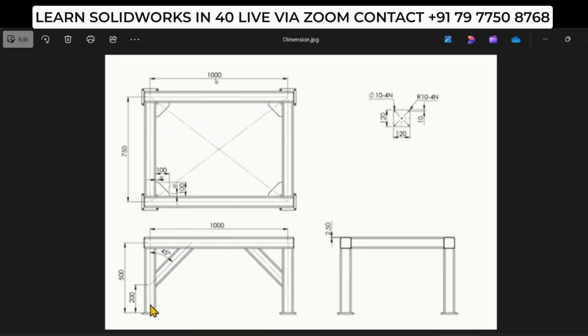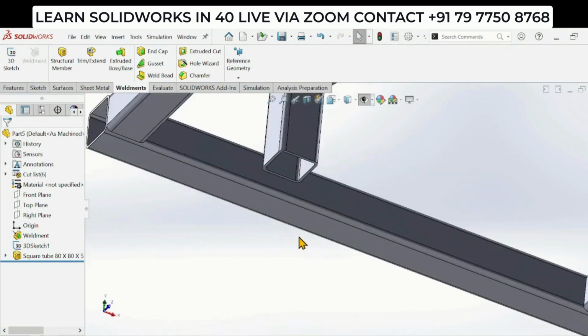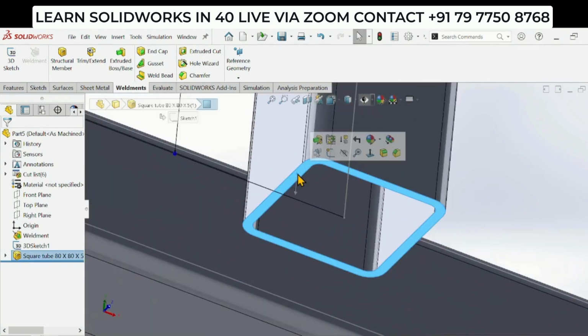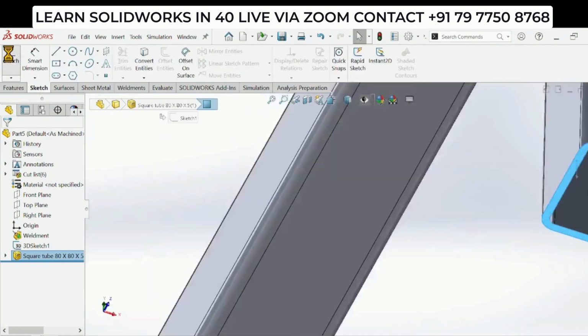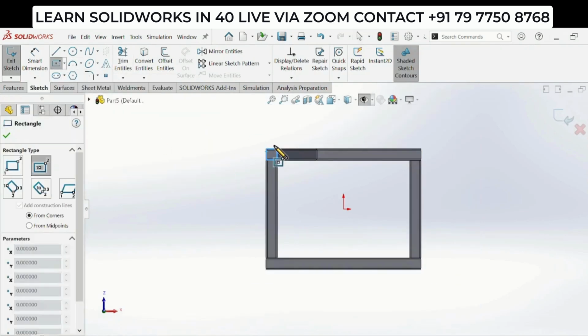now we will give the bottom plate, which has the 120 by 120, thickness 10, and we have the holes here which is 10 dia, and I also have the radius 10. Here I'll select this face, then sketch, then I'll select the center rectangle.